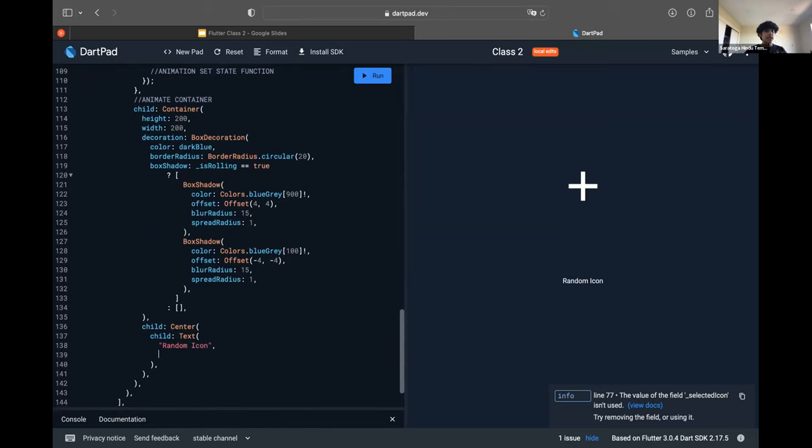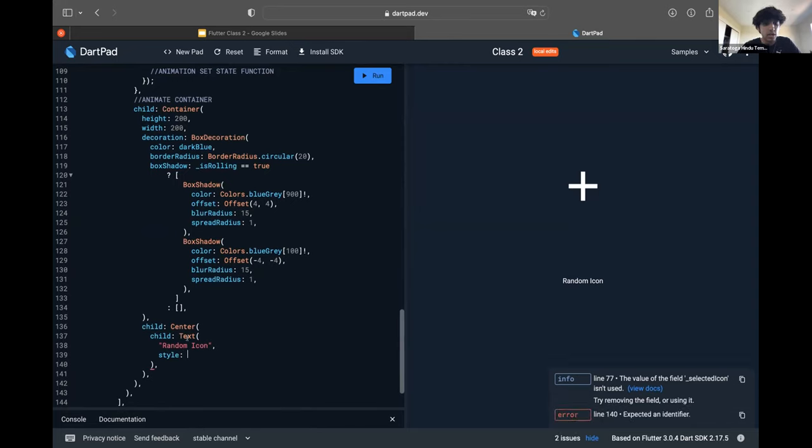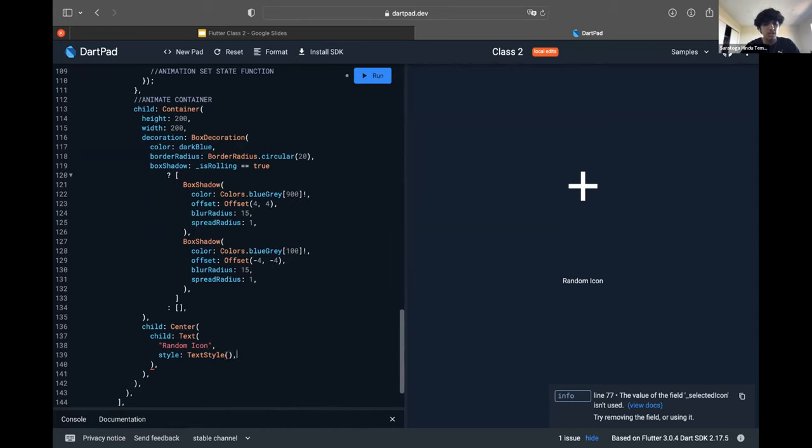So text styling. Once we go in this text widget, we can hit enter right after this comma, and then we get a property called style. This is a parameter that we can pass into any widget. Just like over here, we have a box decoration, which is a decoration for the box, and we can see that it has the color blue. Much like this, we want to pass in a text style, and within text style, there are many properties.